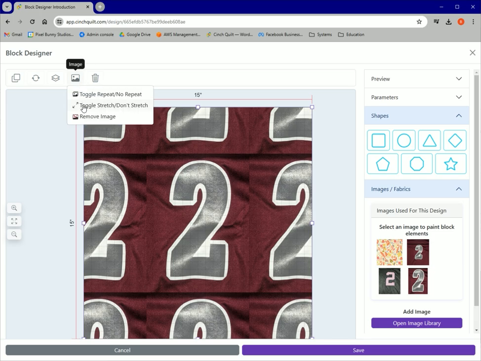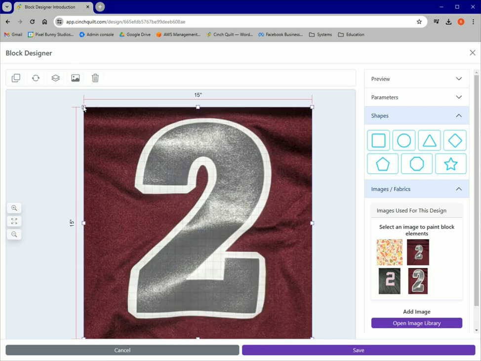Sometimes, you'll want to stretch the image to fill a shape. Other times you will want to repeat the design, similar to how the fabric pattern repeats with physical fabric. We recommend trying all the options to see which one produces the best results for your scenario.